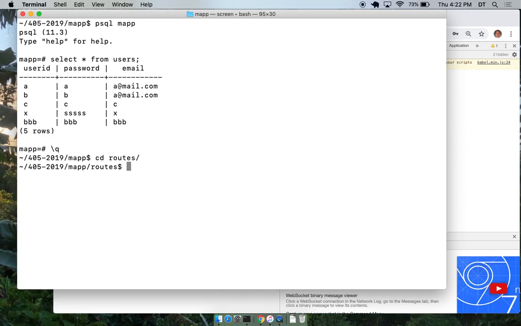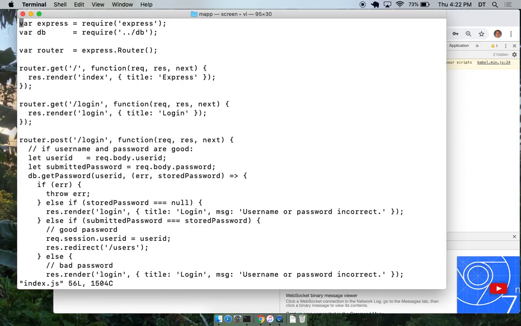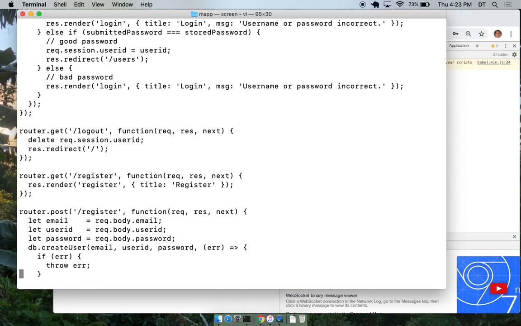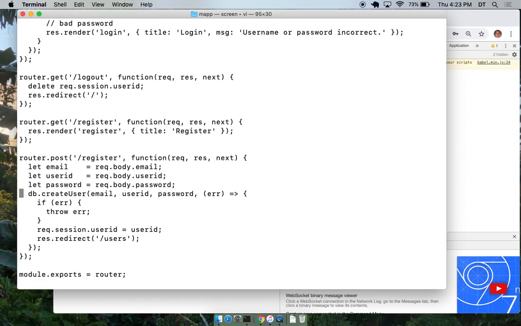I'll go into the routes folder, and I'll open up this index. So there's a bunch of stuff we still need to do here. And let's see. This is where we have registration. This is where we serve the form itself, so that looks pretty good. This is where we process the form submission. We pull out the submitted email, user ID, and password, and then we call the function to create a user.